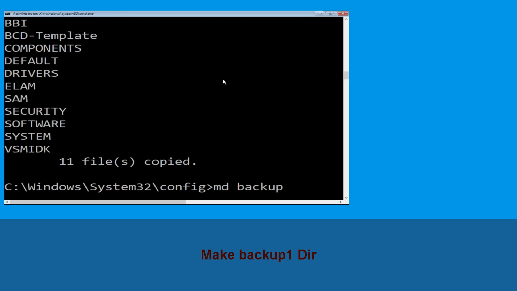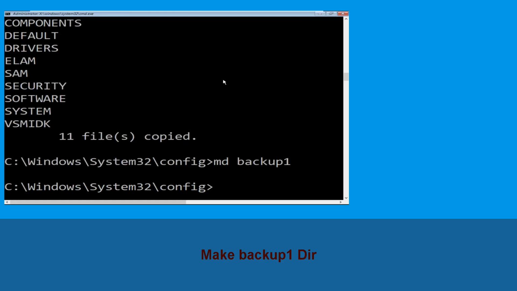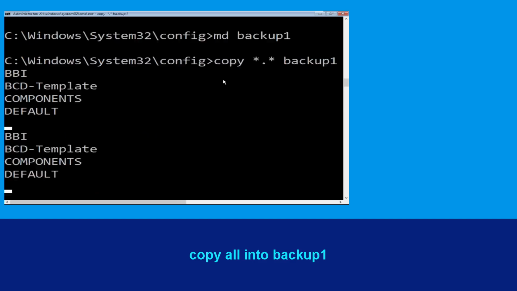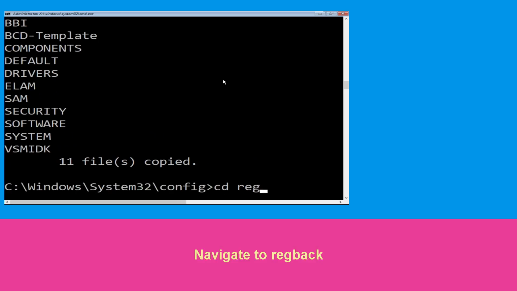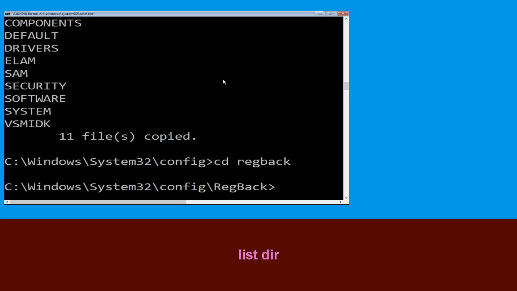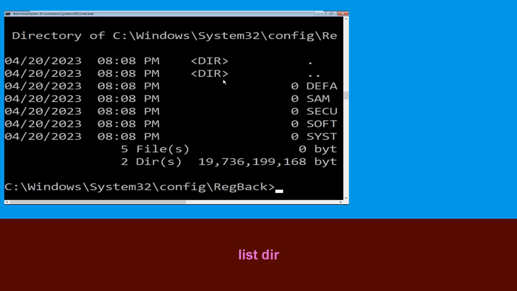Now execute the command md space backup1 and simply hit enter. Now type copy space * space backup1 and hit enter. Type in cd space regback and hit enter to execute the command. Now type dir and hit enter.